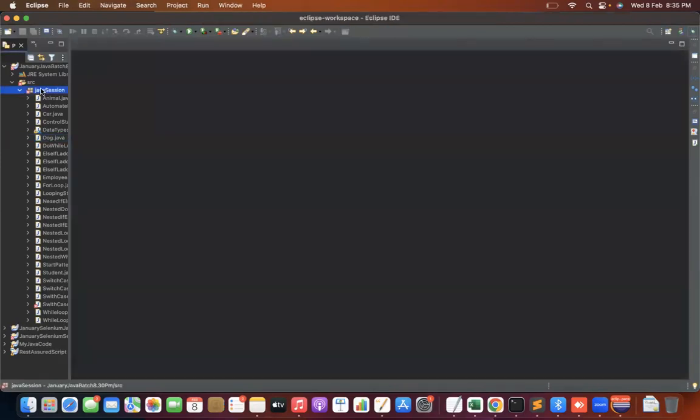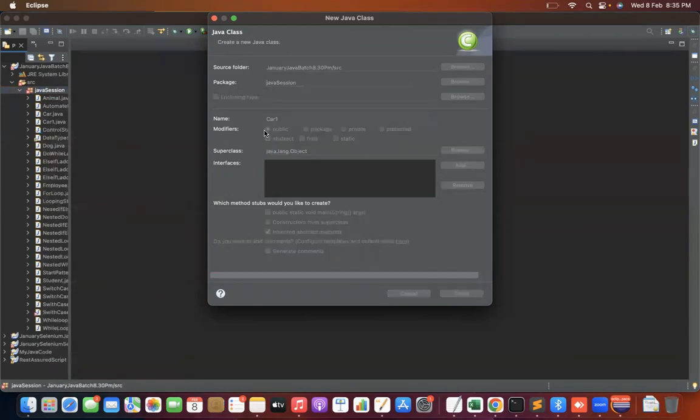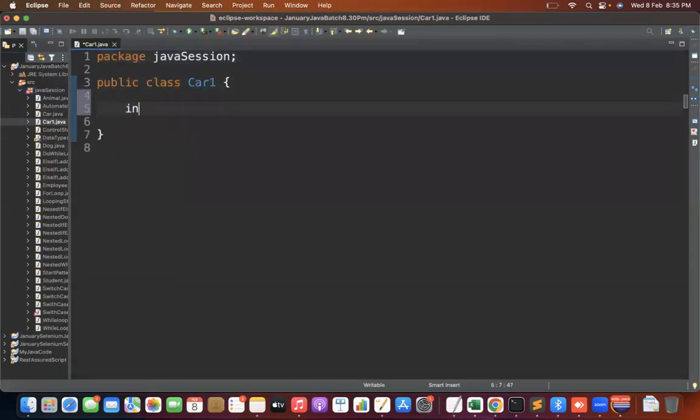See, suppose I create one class, maybe car is the class name. This car has some variables. String color is one variable. Number of wheels is one variable. And I can take one more variable, say string engine type, another variable. There are three variables I have created here.